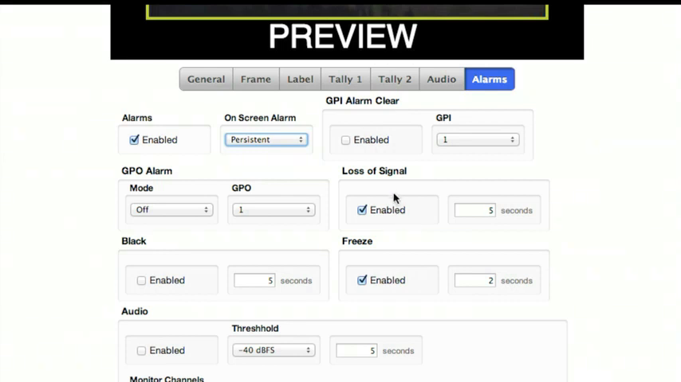I can alarm on a number of parameters in the signal. I can look to see if there's a loss of signal altogether. I can look to see if the source material has frozen, and I can look to see if the source has gone to black. And for each one of those parameters, I can set the amount of time that I'm willing to tolerate that condition, because of course, there's lots of program material where it does go to black as a natural course of events. So I've enabled a loss of signal and a freeze.